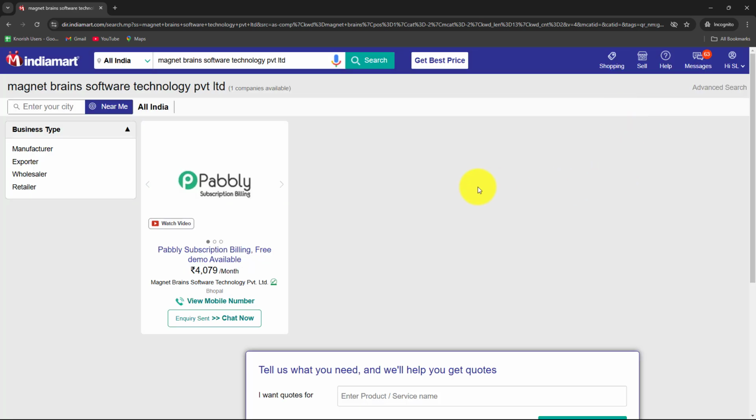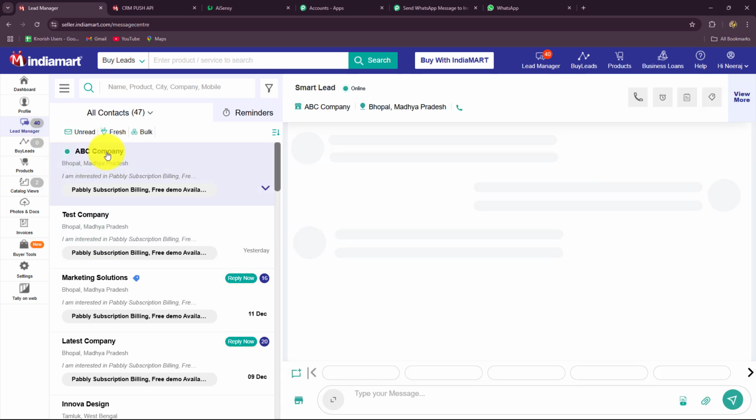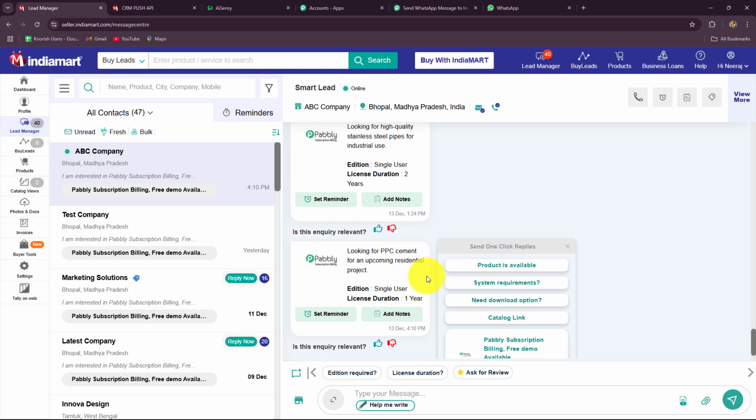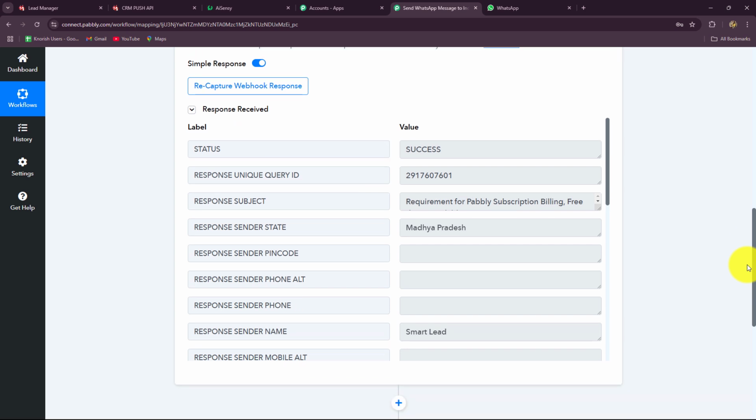I will take you back towards my IndiaMART account, and we can see over here we have received a new lead with a name as ABC Company. This is the name of the company of the lead through which the inquiry is received. Looking for PPC cement for an upcoming residential project. Okay, you can see over here we have the exact query which I have submitted from the dummy leads profile. And now as we have received the lead over here in IndiaMART, let's go back towards Pabbly Connect, and we can see that the same response is captured over here as well.